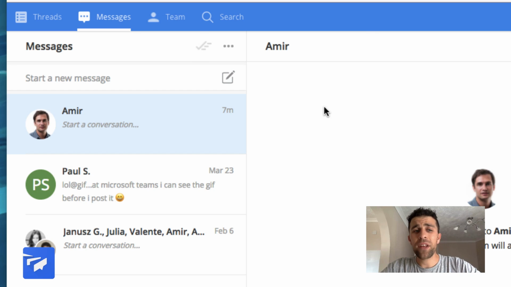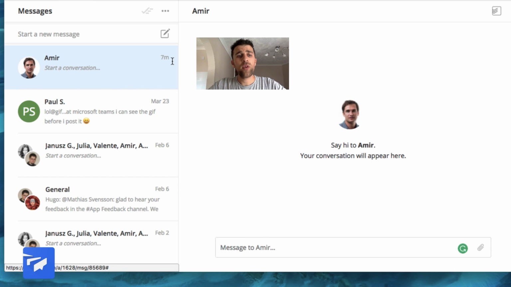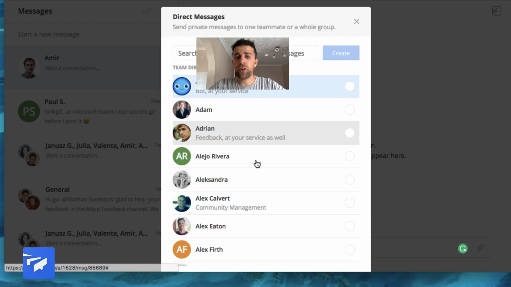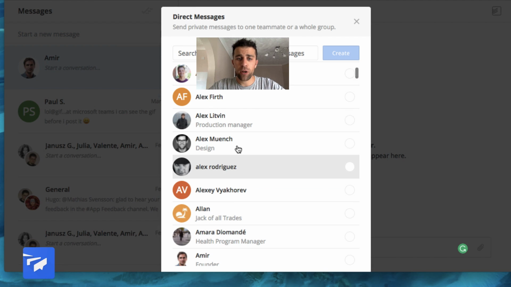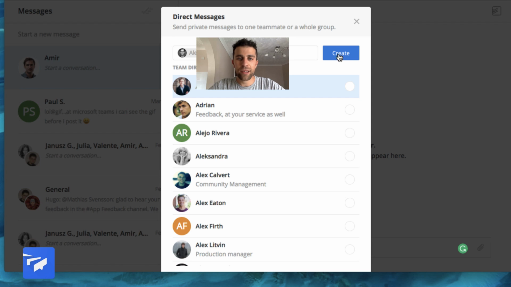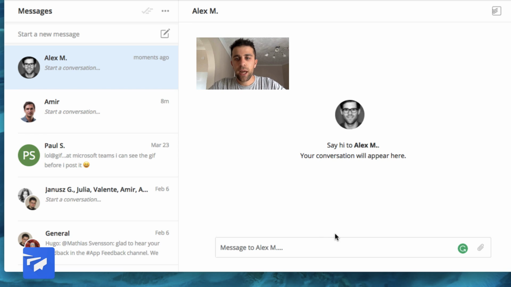Messages is a way to communicate directly with people. So if I wanted to create a new message, all I have to do is find the person that I want to directly send a message to. So for example, Alex, you can select 3 or 4 people to message, or a whole group, or just individually and send them a message directly. So it's a pretty neat way to reach someone directly inside of your team.